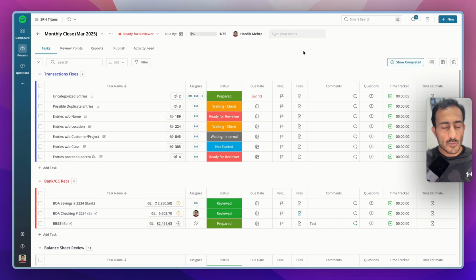So let's understand what is custom review point and how you can create one. Inside Xenett, there are plenty of default review points, for example, entries without name, entries without location, duplicate entries. But Xenett also allows you to create your own custom review point.